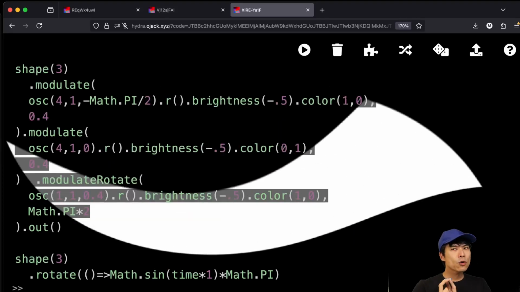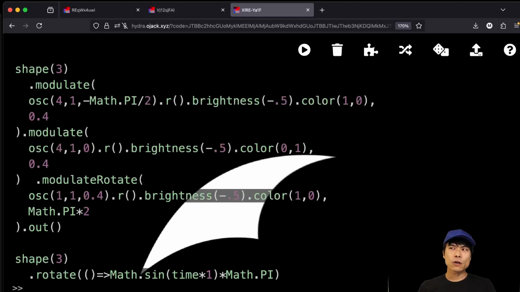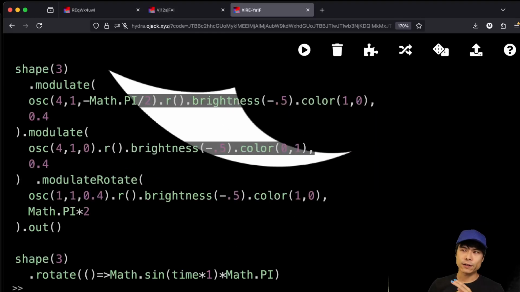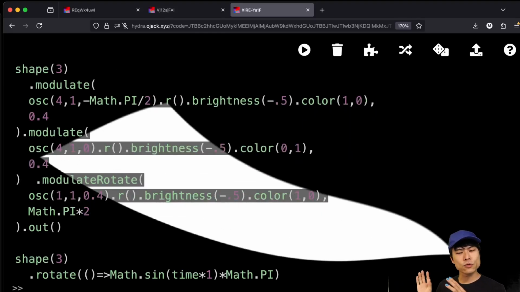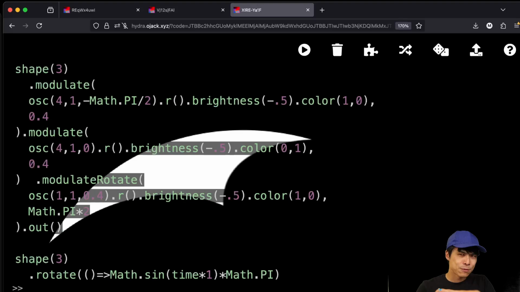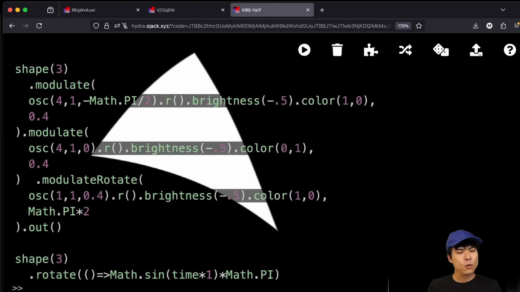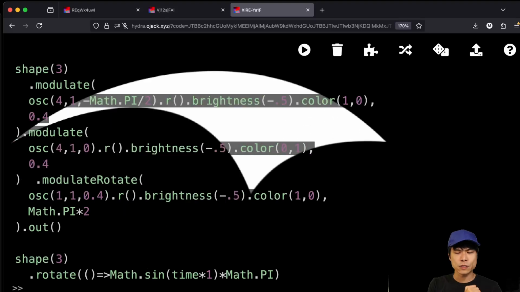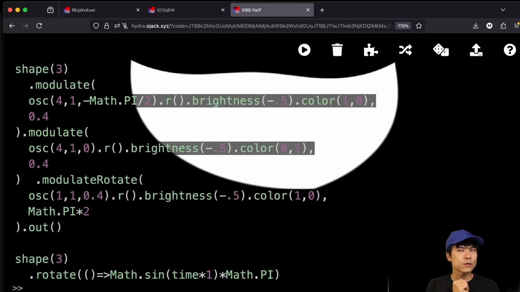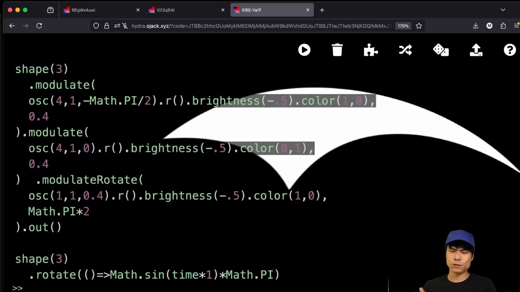In the next video, I want to explore a little bit of GLSL, custom shaders, but I'm not going to go too far with it, because then I really have to explain how to write GLSL code. But if you're already familiar with GLSL, that may be helpful to bring your custom GLSL shader into Hydra.